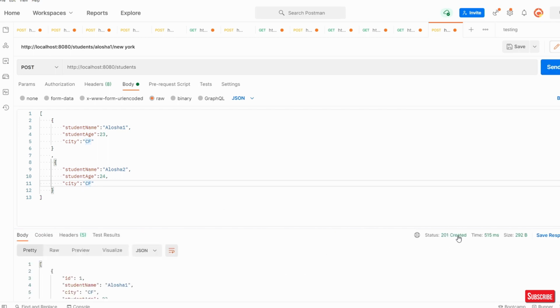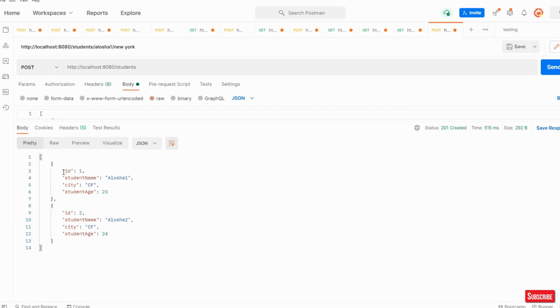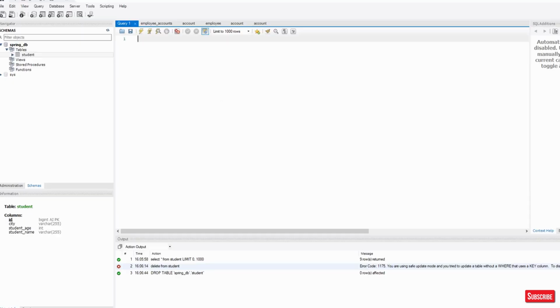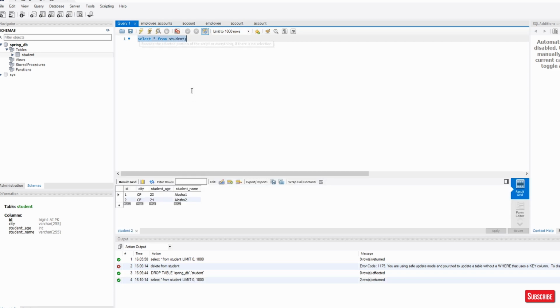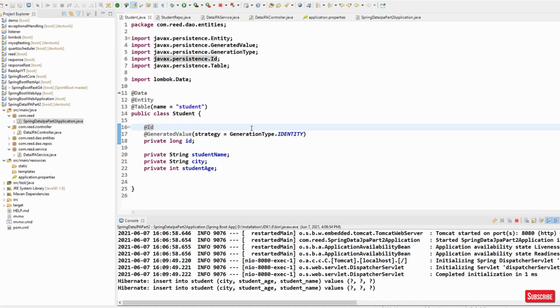Okay, we got 2 objects in the response, and these are the objects that got created. If you want, you can check the database. I already opened my workbench for Spring DB. So I'll just go with select star from student semicolon, and run it. Here we have ID 1 and 2, city, student age 23, 20, student name Alusa 1 and Alusa 2. So these student objects got created in the database. Okay, now what next?